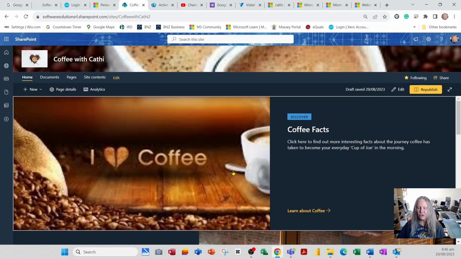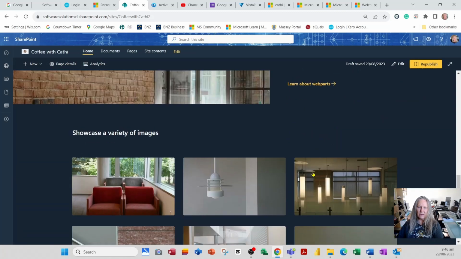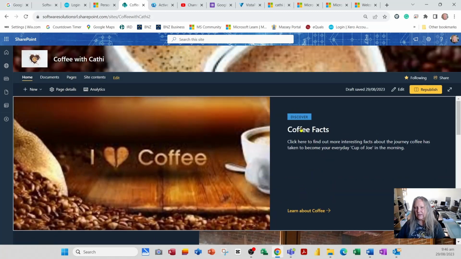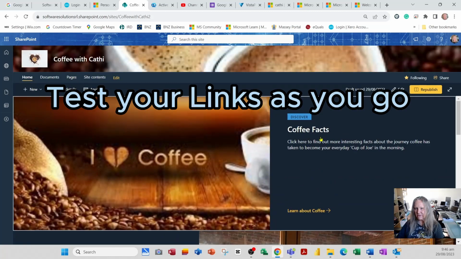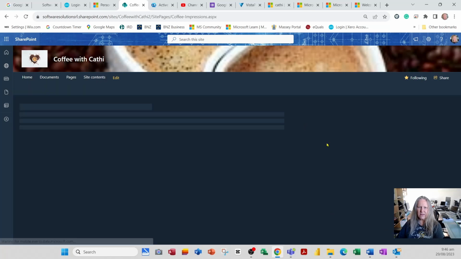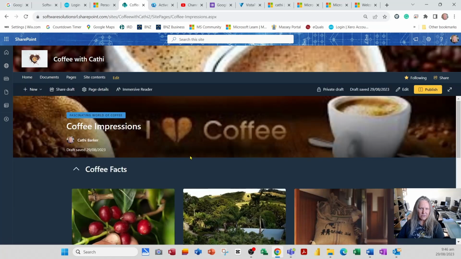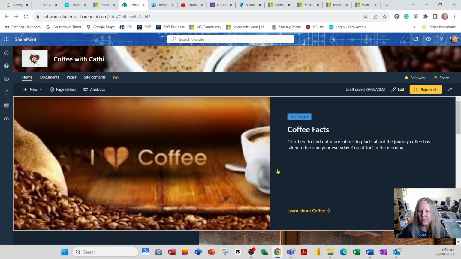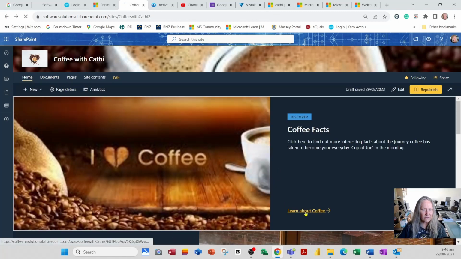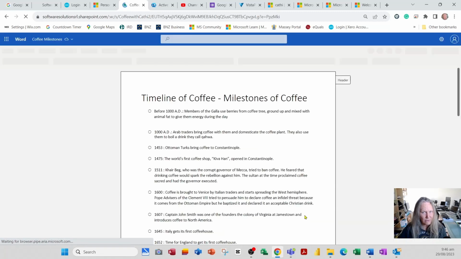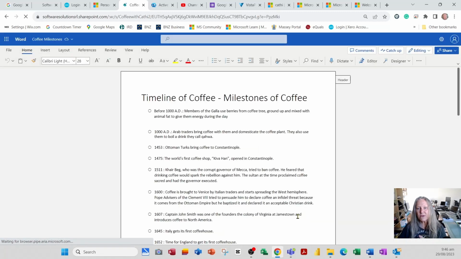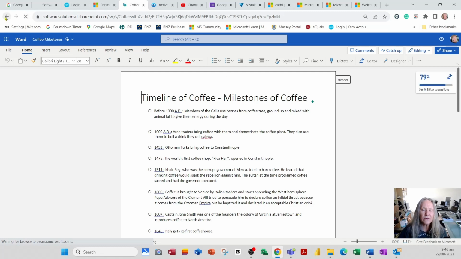Here's my new first layer of my 3-layer hero, completely customized. Here, discover Coffee Facts. So if I click any of these, it will go to that page, Coffee Impressions. If I then go home or I go back, it'll go back to my home page. And if I click on learn about coffee, because I put the link in there also, that will also go to, oh no, that's going to my coffee milestones. Don't want that to happen. Let's go back.